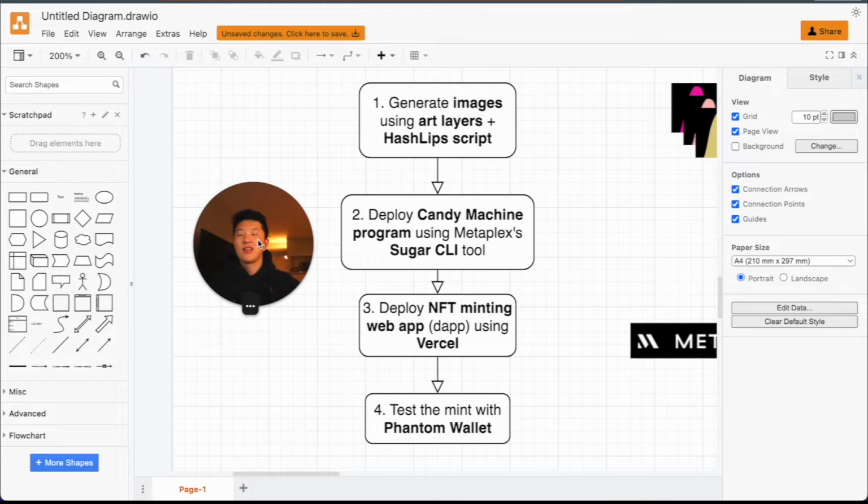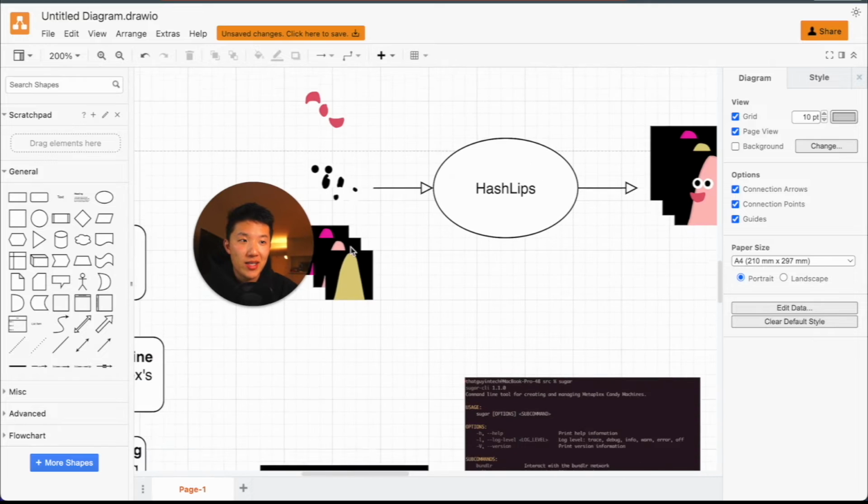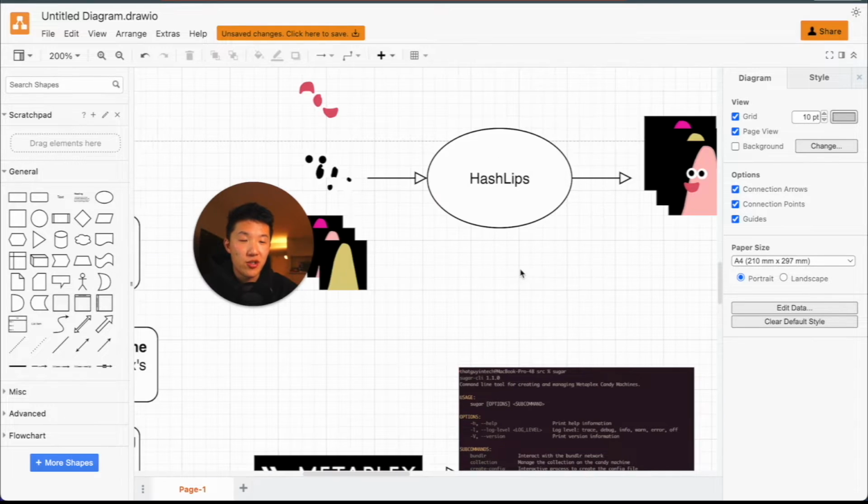Hopefully this is something that's helpful to you so that you know what all the tools are and how they fit together. So there's kind of a flow to it. The overall structure has about 4 steps. It's kind of how I think about it. The first step is to generate images. So we're going to be generating these Patrick Star looking images using a library called Hashlips.